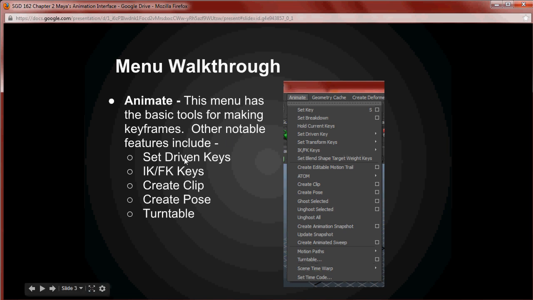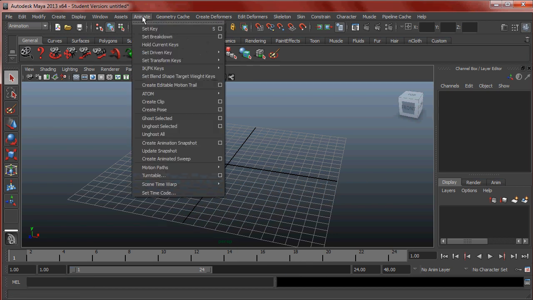Alright, so the first menu is a pretty big one. It's the animate menu. And rather than me just read the PowerPoint, let me just go straight to Maya and show you what it does. So this is the menu that has the most basic tools that we need to get started with in order to start making keyframes to get our animations up and running. Set key is our most basic tool. As you can see, it has a little S here. That's the default key on the keyboard, and you're going to be pressing it a lot during this class. Every time you press S, you make a keyframe. I'll get into keyframes in a second.